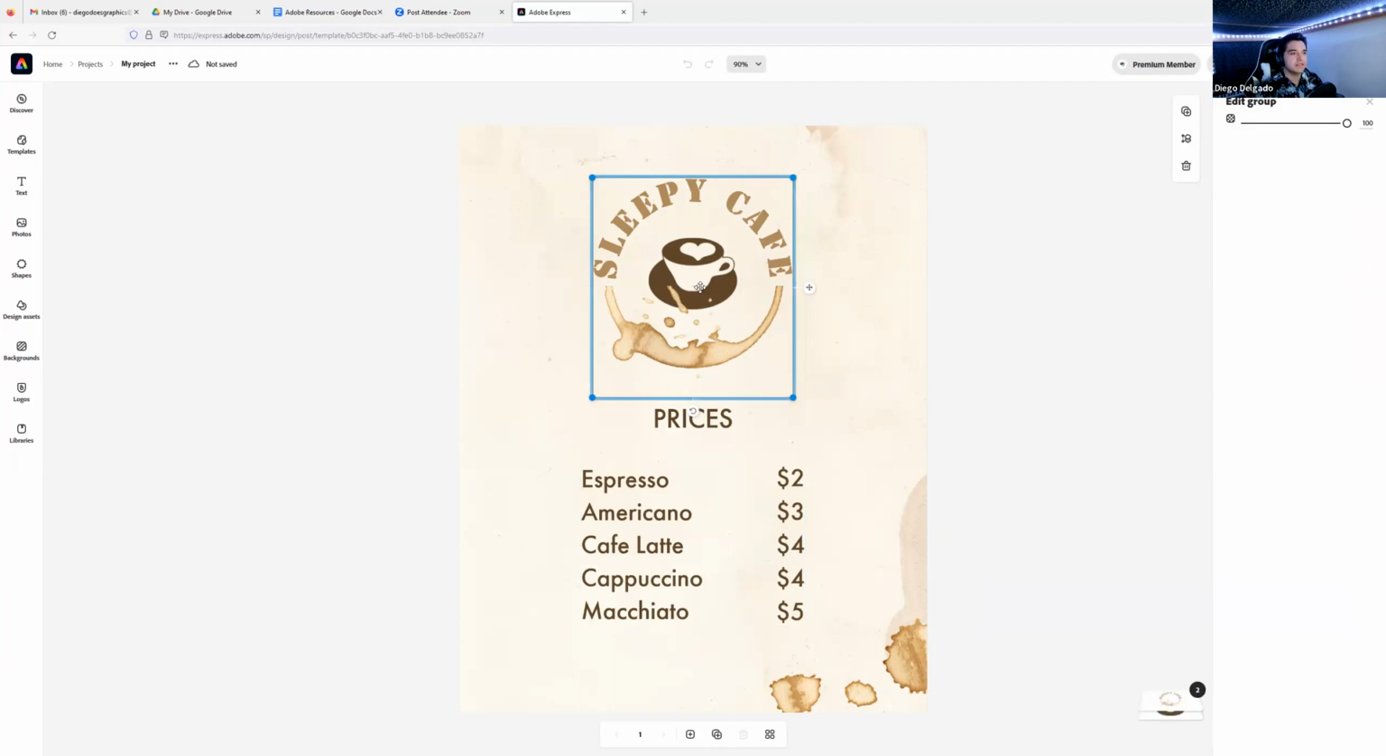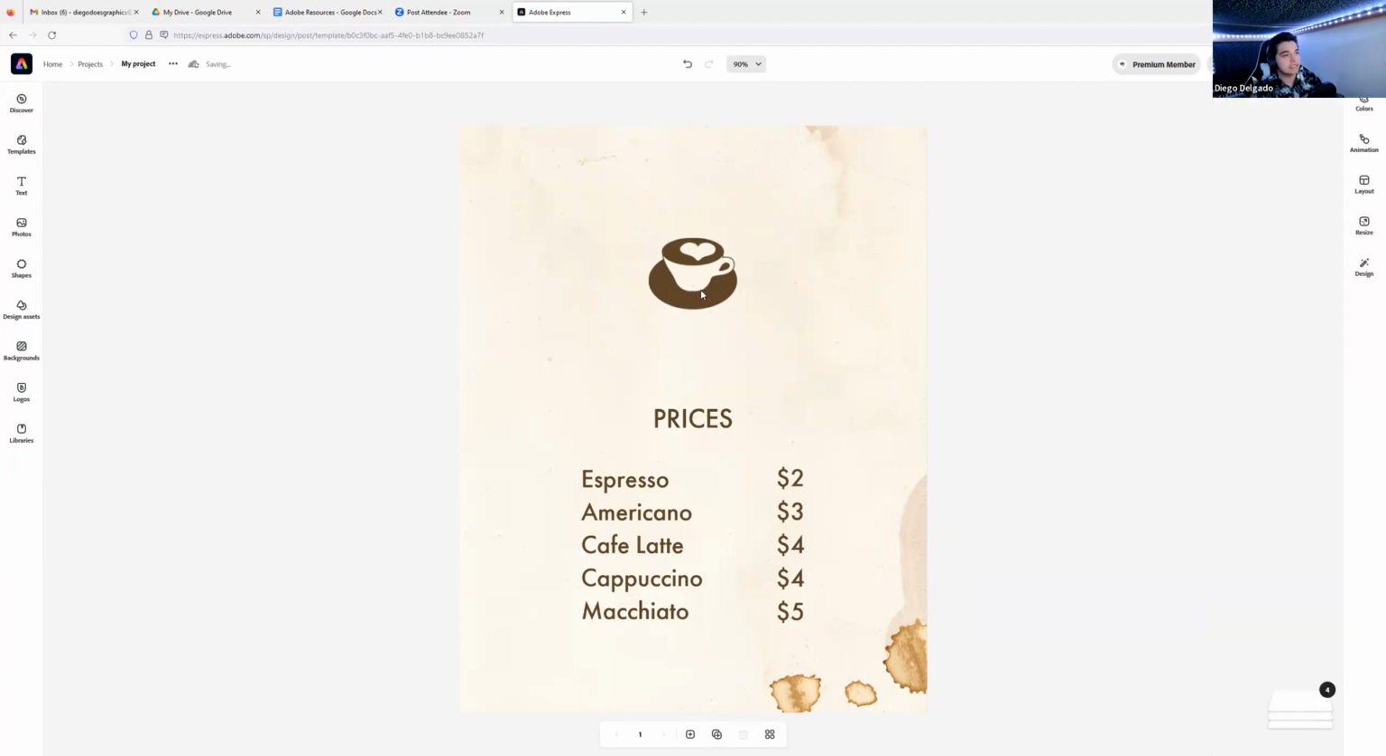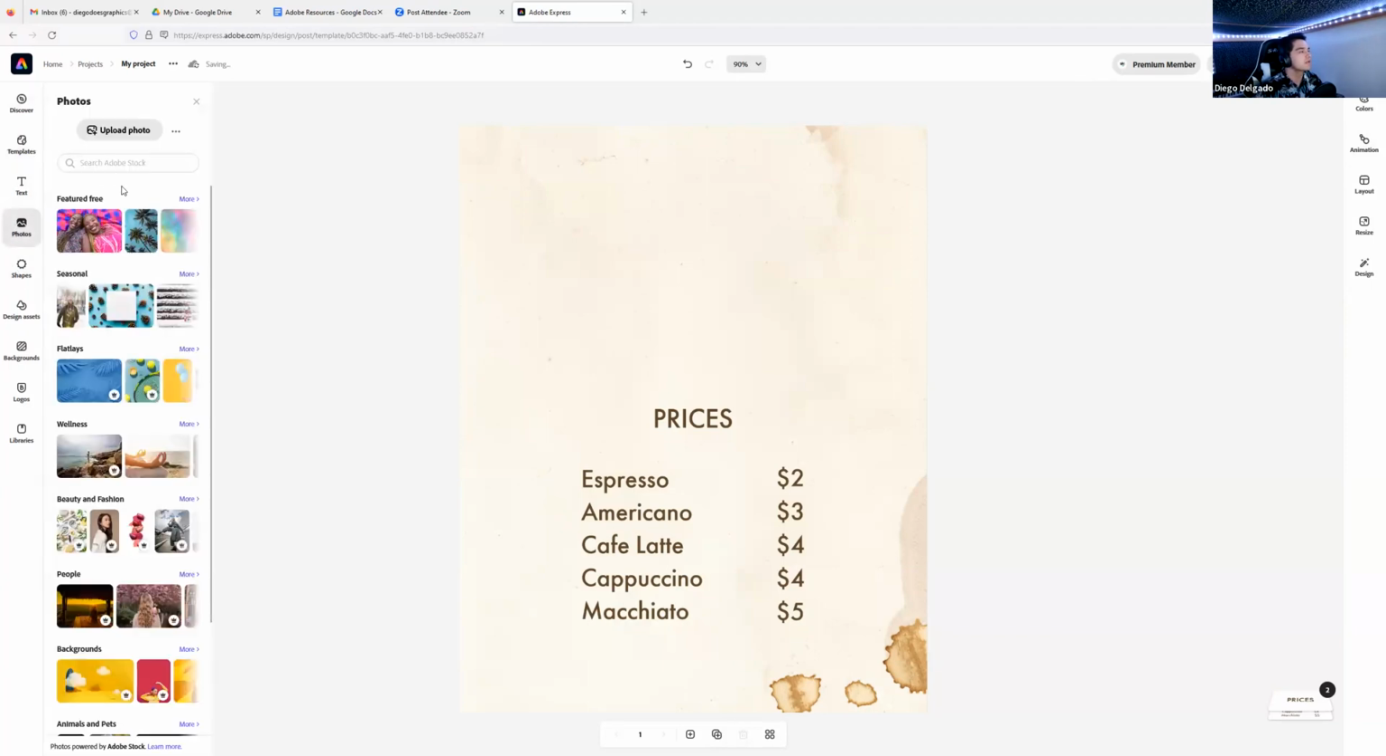So I'm going to click on this. I'm going to click delete or backspace, click on this, click backspace. And now I'm just left with the menu and the prices and the texture and the background and stuff like that. Okay. So now I'm going to go to, it's a little bit hard. It's photos. It's a little hard to navigate everything with all my Zoom stuff pulled up.